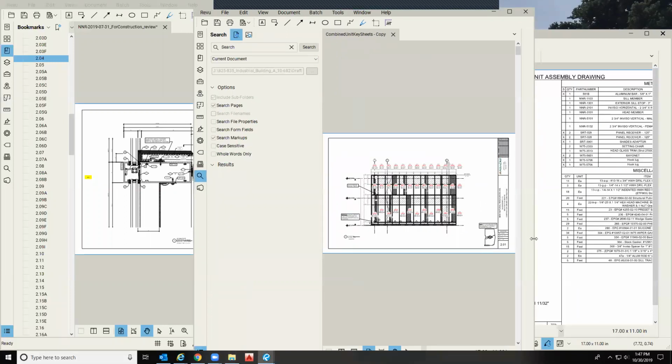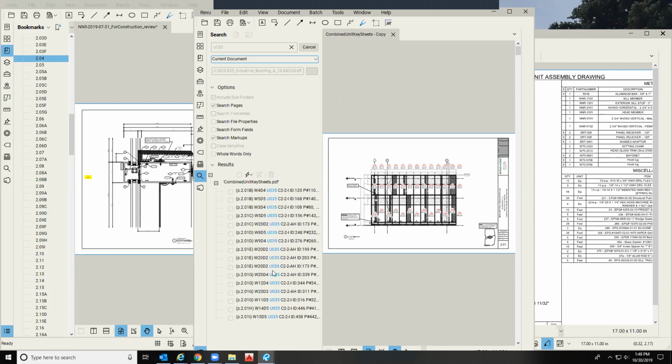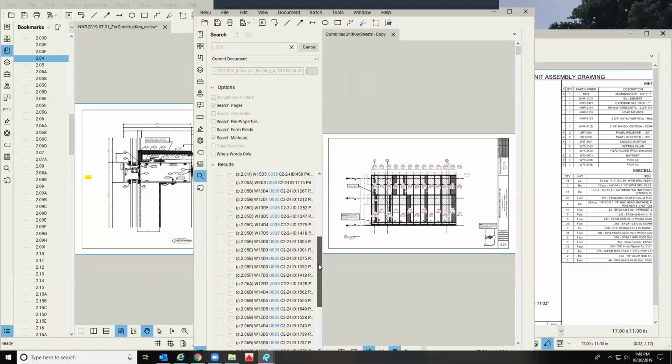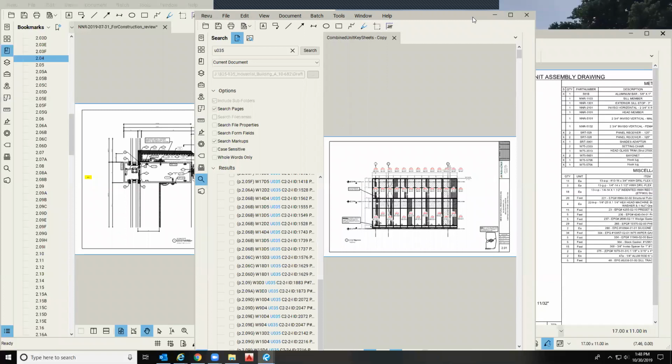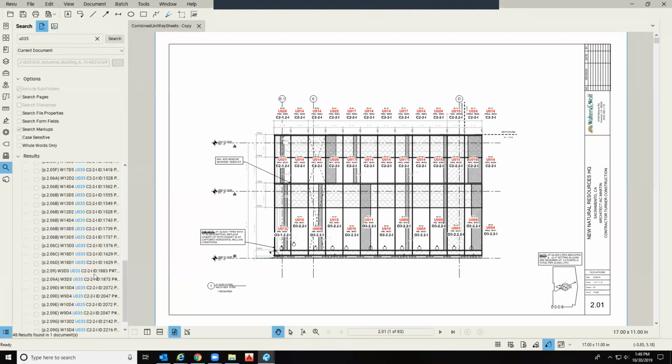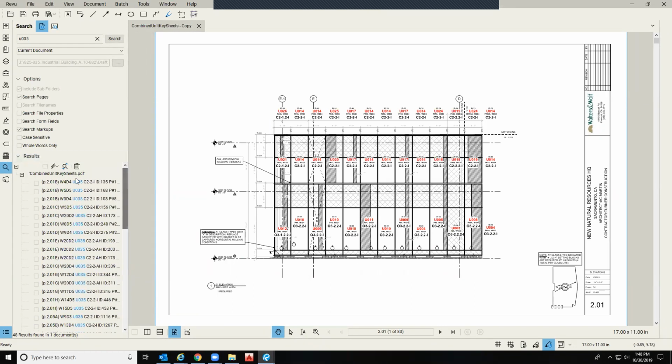I'm going to minimize this a little bit, and do my search for U035. It's going to come up with all of the occurrences of that unit on this specific document, since I have current document selected. It searched through, and you see it's got a pretty good list. So there's 48 results in this case.